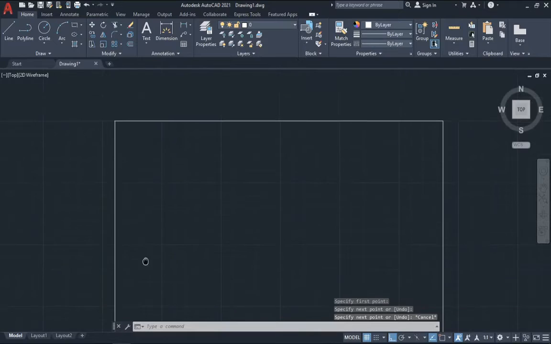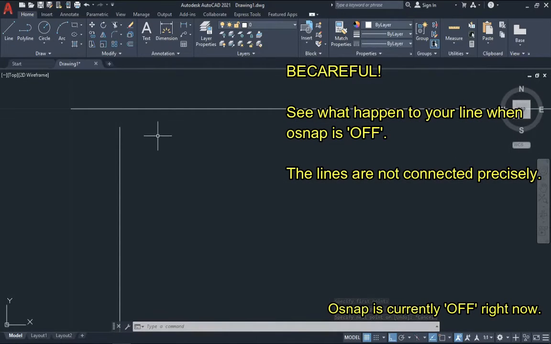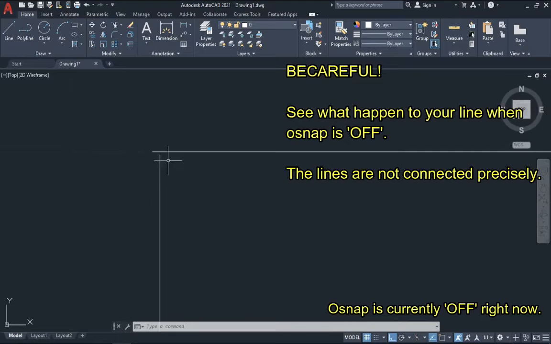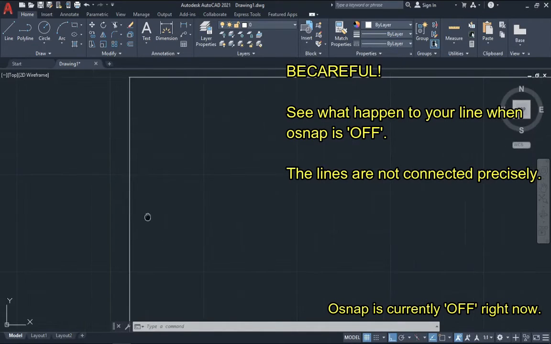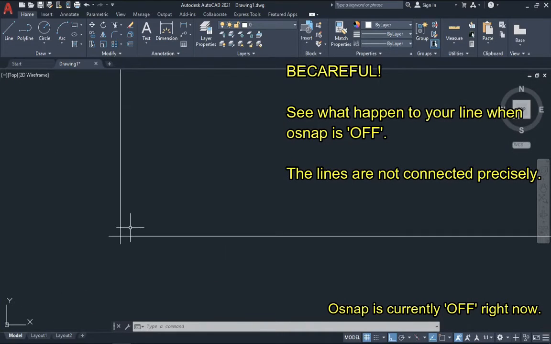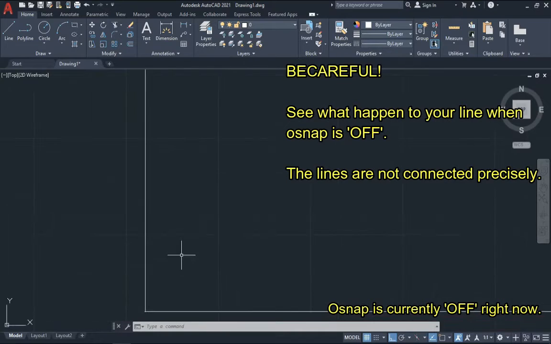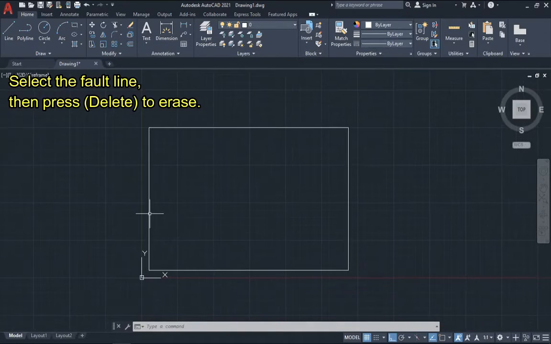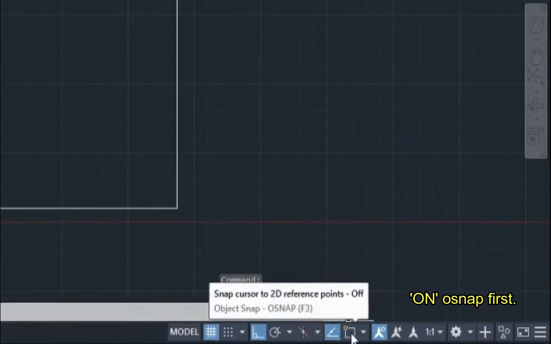So notice this, I'm just putting the line there without snapping. At the beginning it looks like it's accurate. It looks precise, but it's actually not when I'm zooming in. Okay, so now we're going to erase this line, and then we have to turn object snap on first.